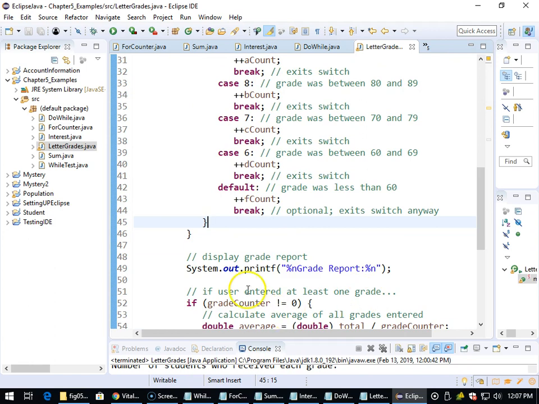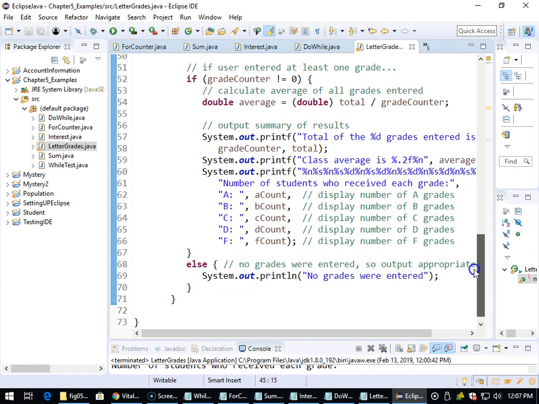After I finish the whole thing, I'm going to write my grade report. Now when I write my grade report, this is what I'm doing. I'm saying if grade counter not equals 0, right? So I have 2, 3, 4. As soon as I input the first grade, I add to my counter.